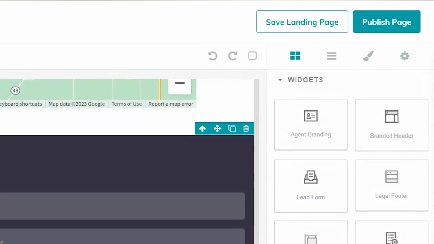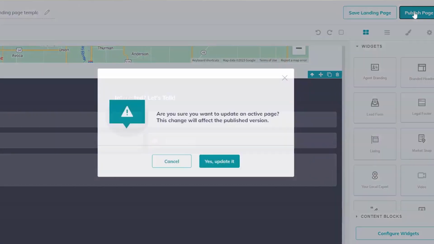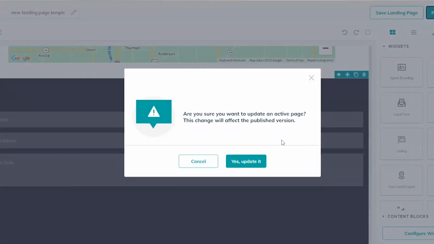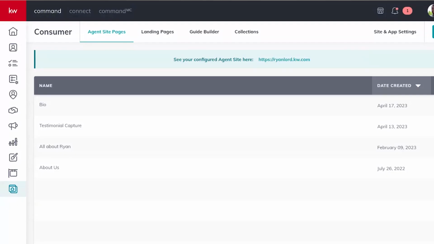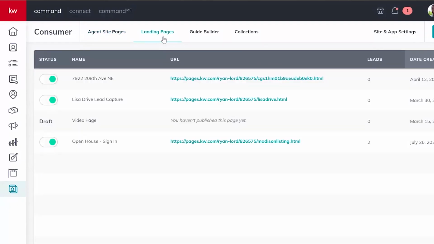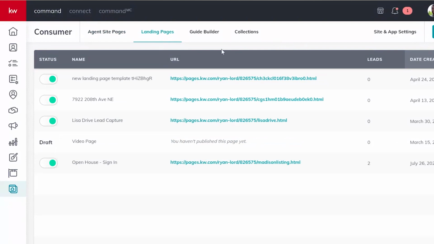Once you've finished with that, you can select to immediately publish your landing page or save it for later if you'd like to go live with it at a later time. So I'm going to click publish. It's going to ask me if I want to update my landing page with this information. And under my landing pages tab, that one we just worked on together is going to be available right here for me to see.